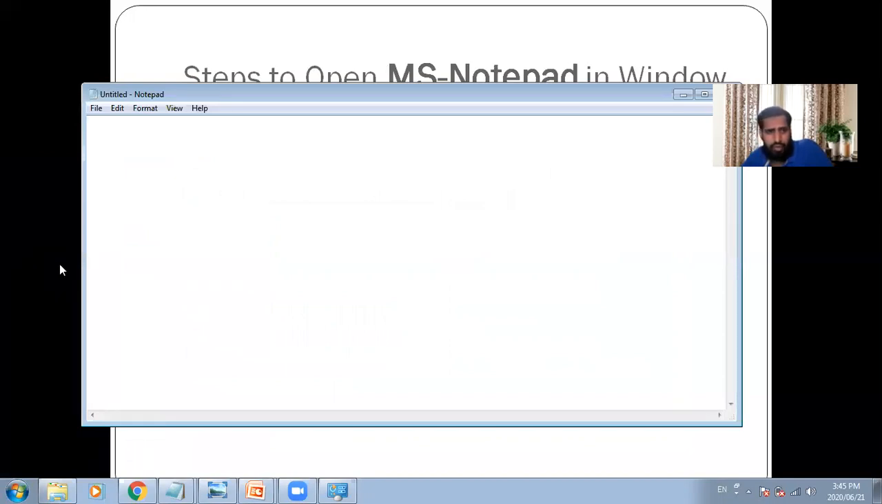So before going to the notepad, I just want to bring 2 things here. The first thing is, we'll have 2 types of application. One is utilities. The second one is application software. What is the difference between these two? Utilities are the software which comes along with the operating system, called the utility software. The application software is the software which we install manually, that is called application software.